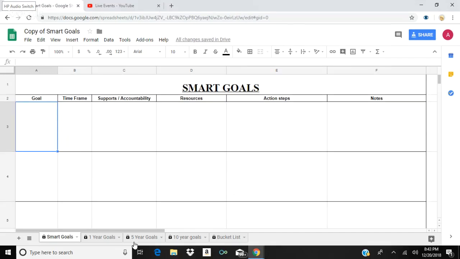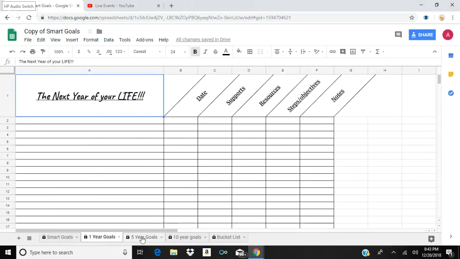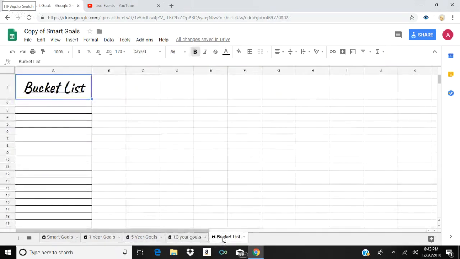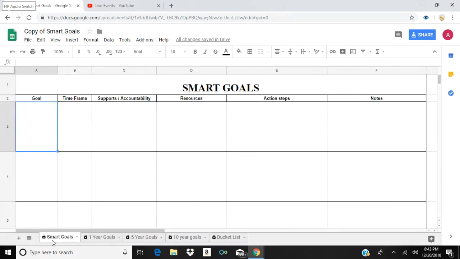So let's get on with the tutorial. As you notice here, SMART goals, 1-year goals, 5-year goals, 10-year goals, a bucket list. This is very important because we all have things on our bucket list that we'd like to do. I believe in goal setting because we can break it down to the steps that need to happen. You can get a clear view of where you're going. So the first thing you do is start with what you'd like to accomplish, and then you work your way backwards from that.